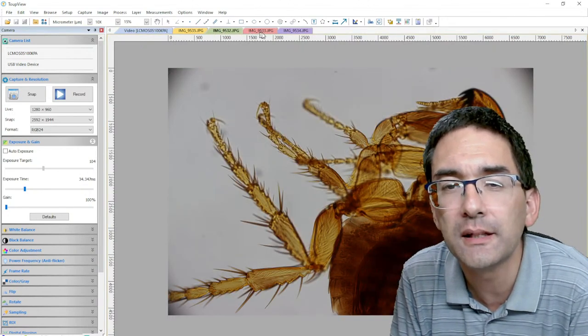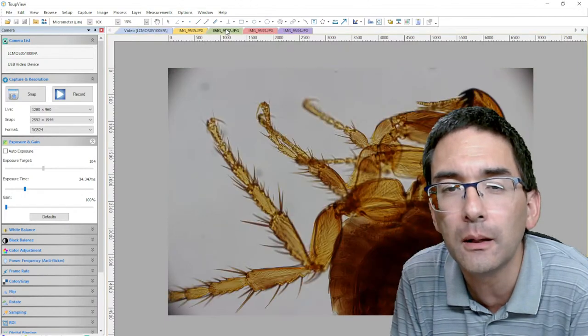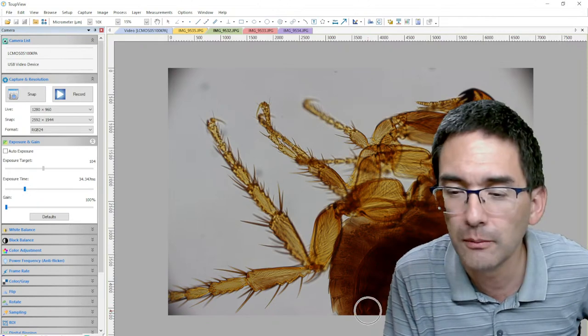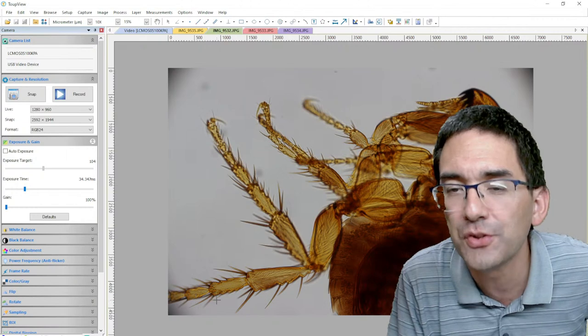But the problem is that with this objective, I was not able to get the complete flea imaged. You see that over here, part of the flea is missing down here on the bottom, okay? And some of the legs are missing over here as well. And I was not able to fit it in.